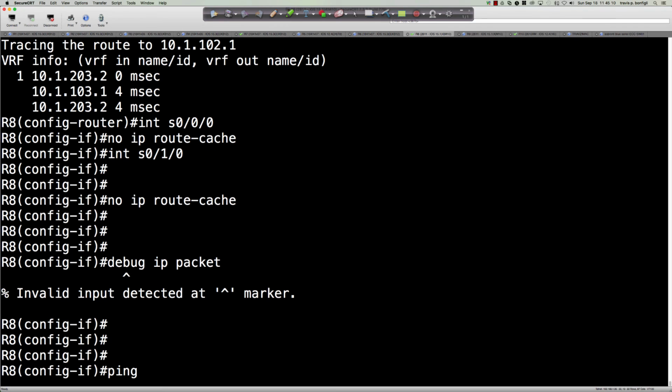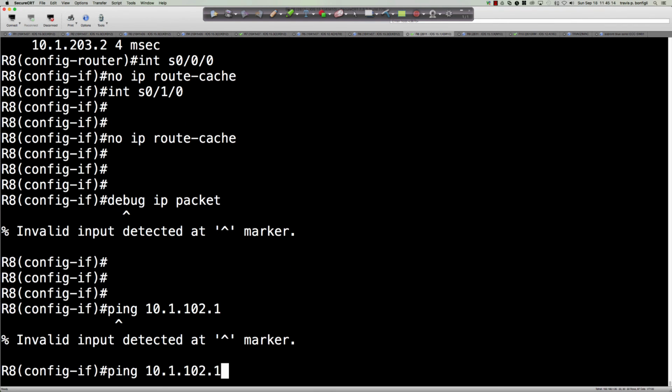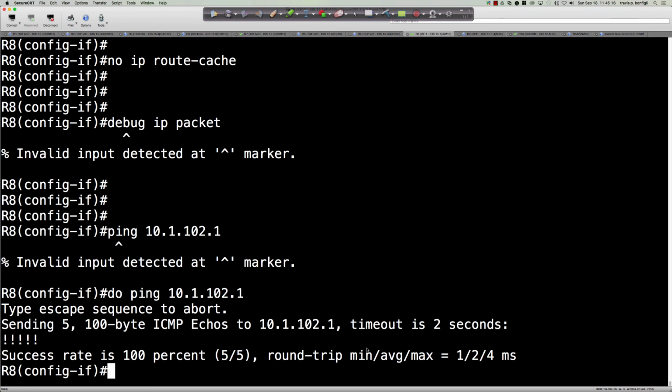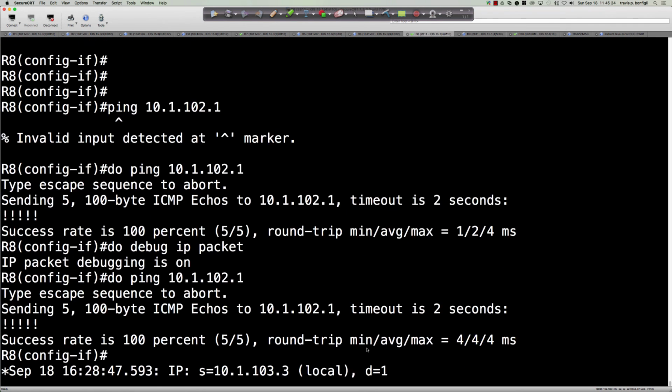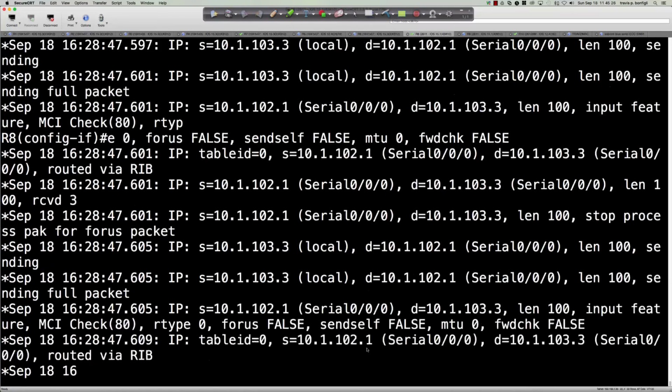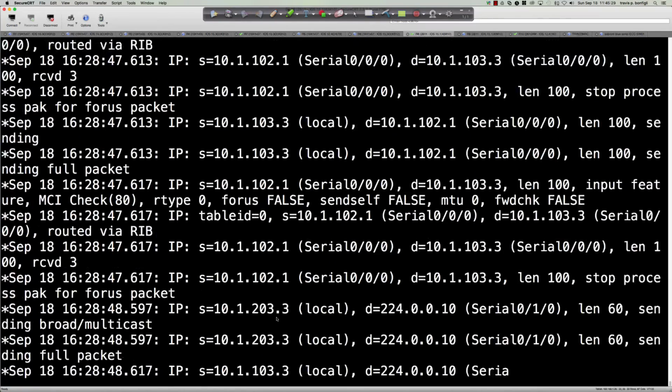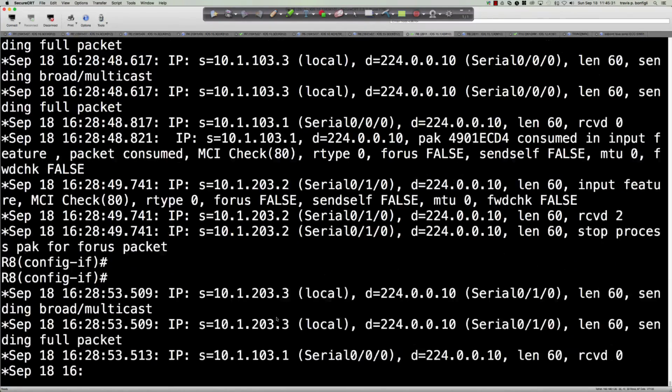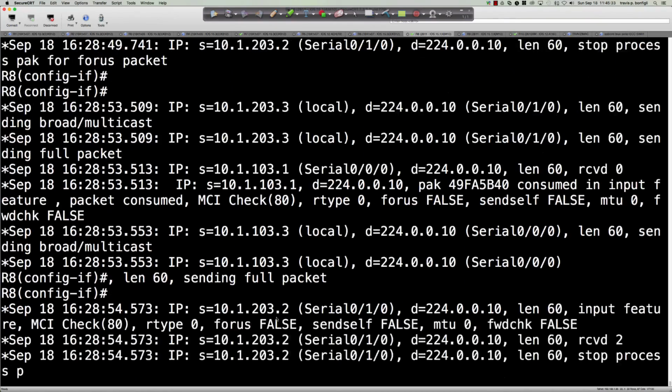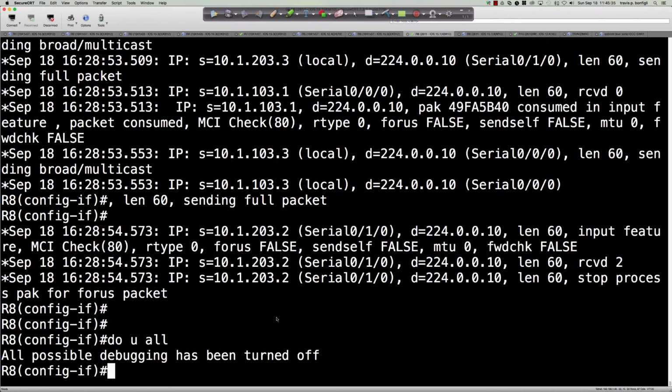And we're going to kick off a ping to 10.1.102.1, and we're going to say do ping 10.1.102.1. I didn't even get to do debug ip packet, I was too busy typing. Now we kick off the ping, and there are the debugs that we're going to see. Let's kill the debugging there.